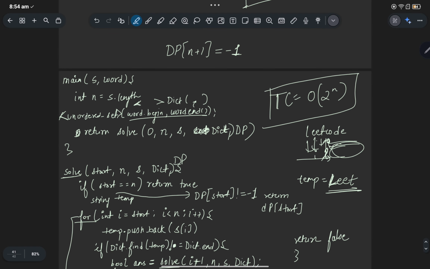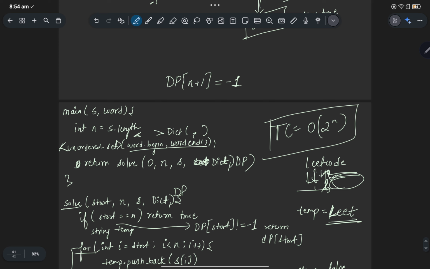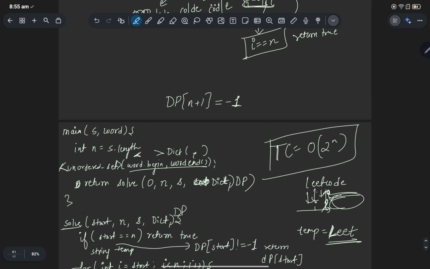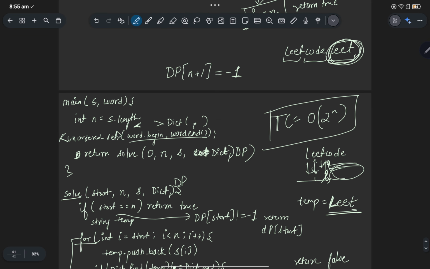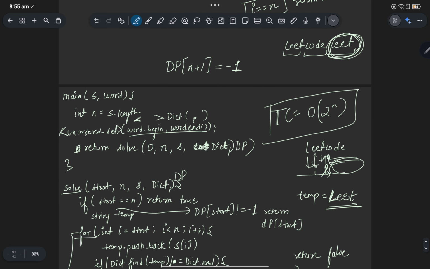Why do we use memoization? Basically we are using memoization because there are many overlapping subproblems here. Let's take an example like this: leetcode lead. When we check for lead, then we check for code, then when we again check for lead, we know that we have already solved this problem. That's why we don't need to solve it again. That's why we use dp to store the answer for the overlapping subproblems, so that we don't have to do recursion again and again, which leads to increasing time complexity, basically an exponential time complexity.